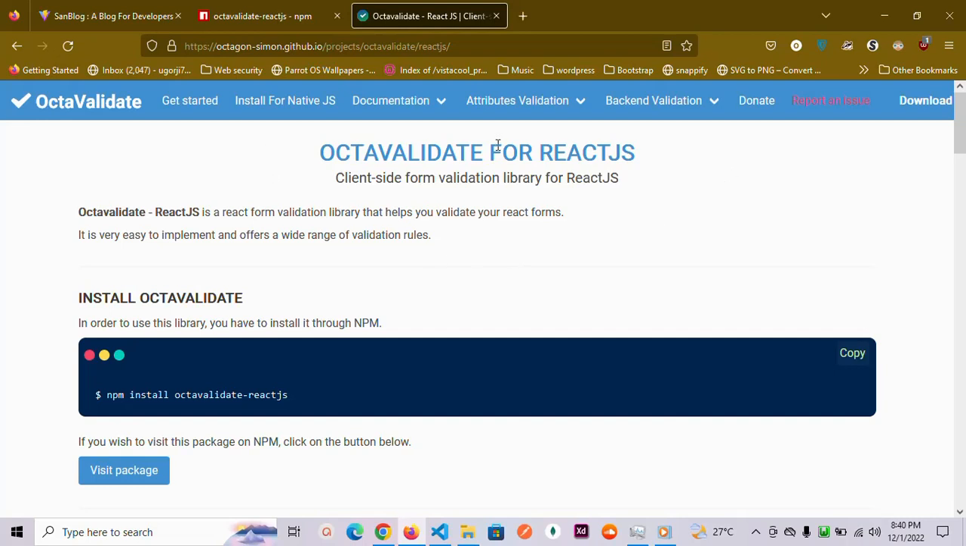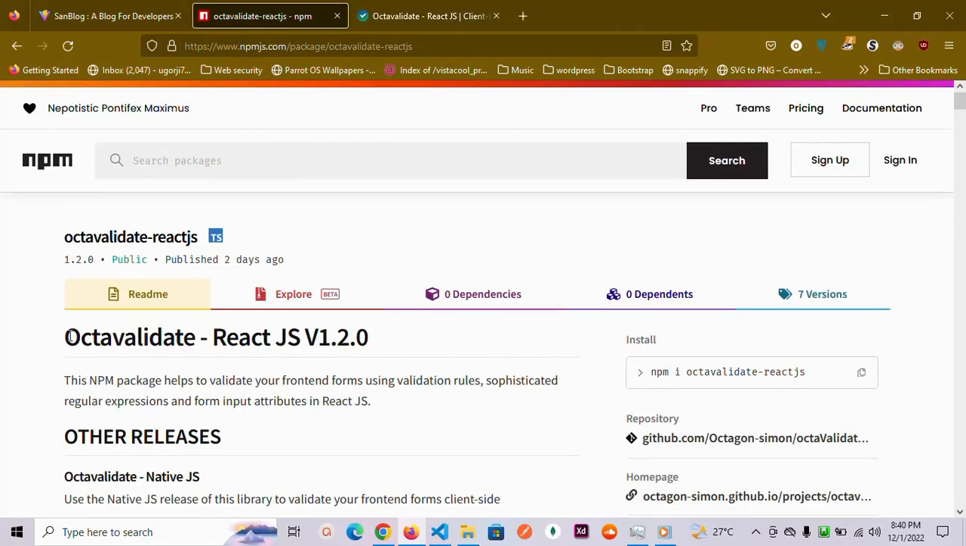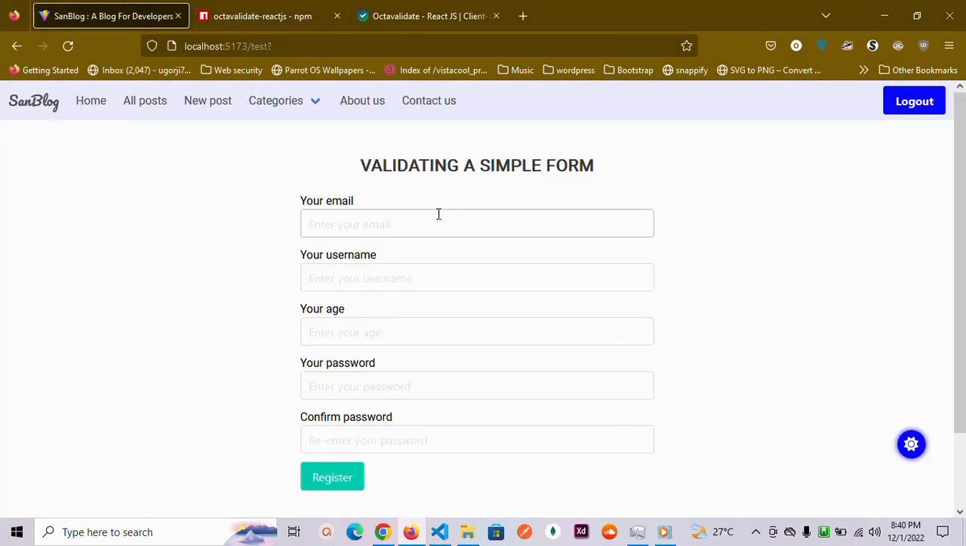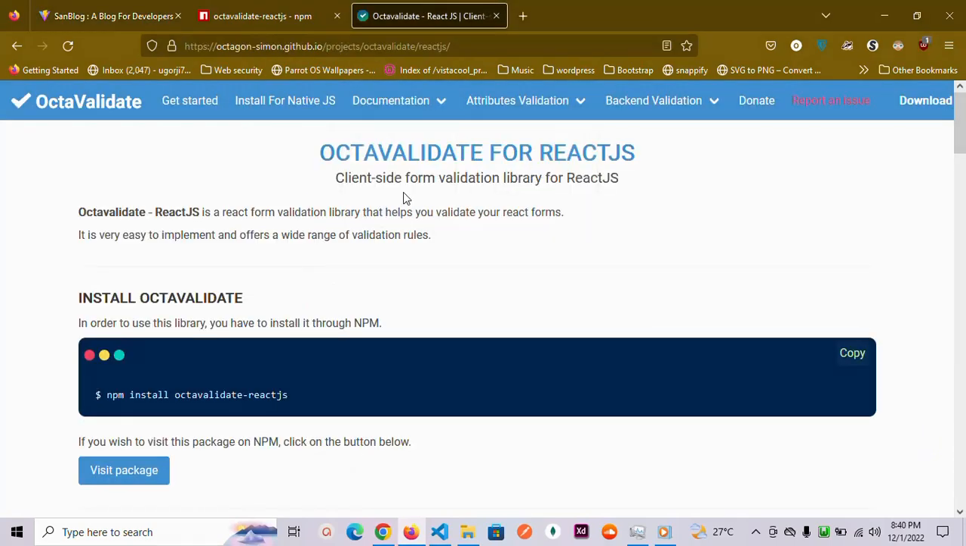This library is available on NPM. If you go to npm and search for Octavalidate React, you're going to see this library. So it's available on npm, and you can use it to validate your React forms. I have this sample form, this very simple form with email, username, age, password, and confirm password. I'm going to validate all these fields using this library.